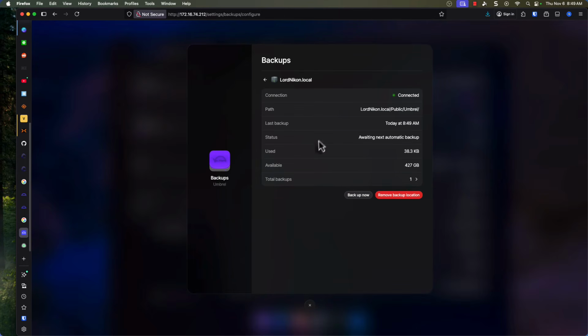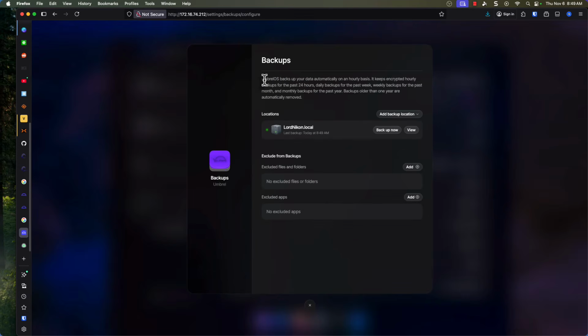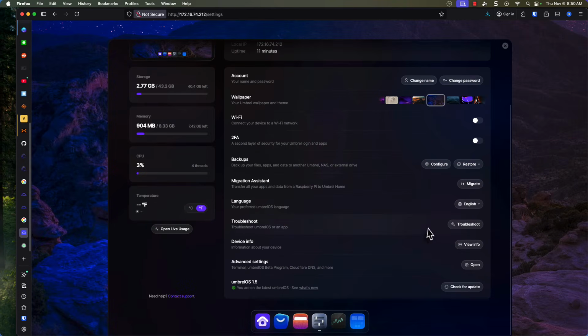And we can view that. It gives you the path, the status, and the amount used and available storage. So we could trigger a second backup. And just like that, now it's listing total backups as 2, and we're good to go. So that's pretty cool to see that they've got something like that built in. I'm interested to see if backups can be scheduled, but that will be an update for another day.